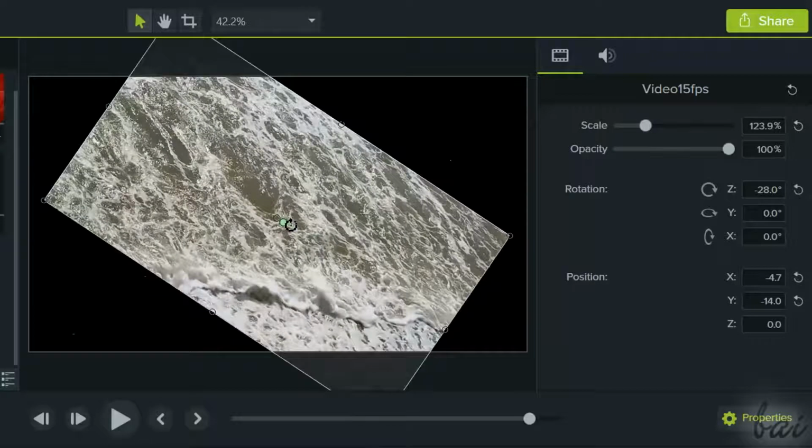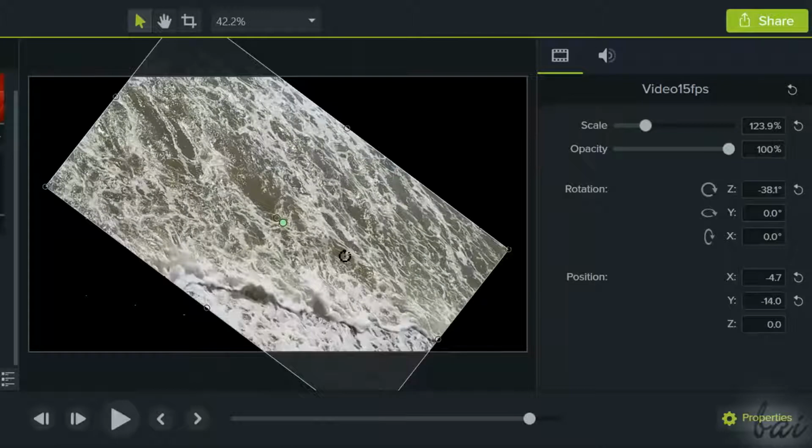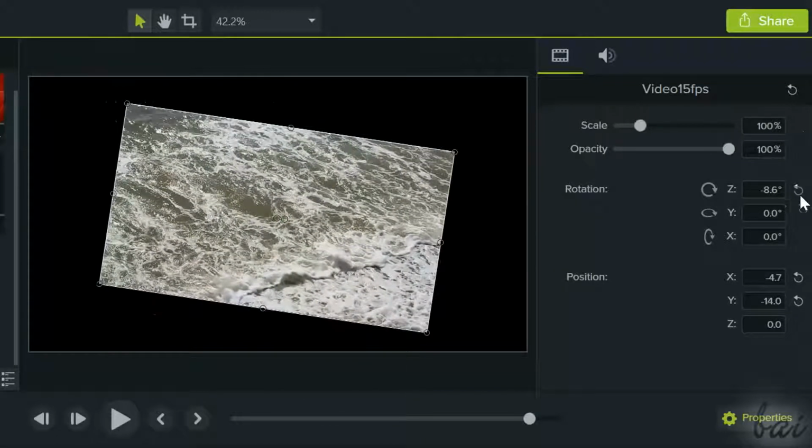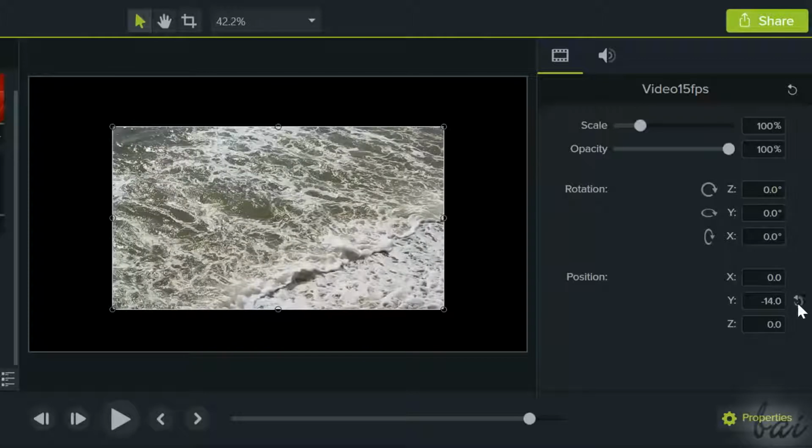Rotate the clip by using the right node on the center. To reset any applied modification, just use the reset buttons.